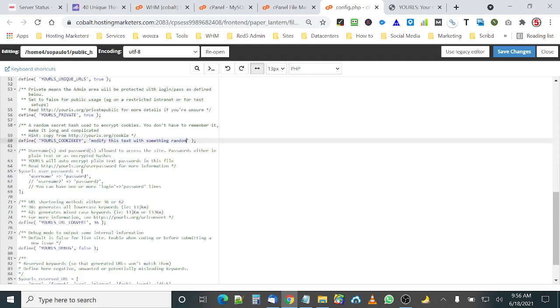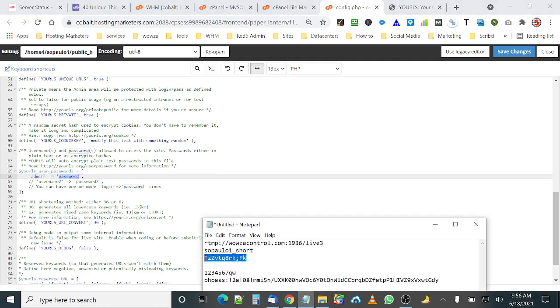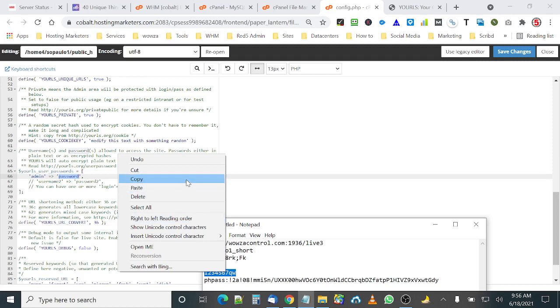We can write something over here, so it's going to be so. Okay, now username. Username, we're going to put admin. And password, we're going to use some simple password. The user I use always 1 2 3 4 5 6 7.